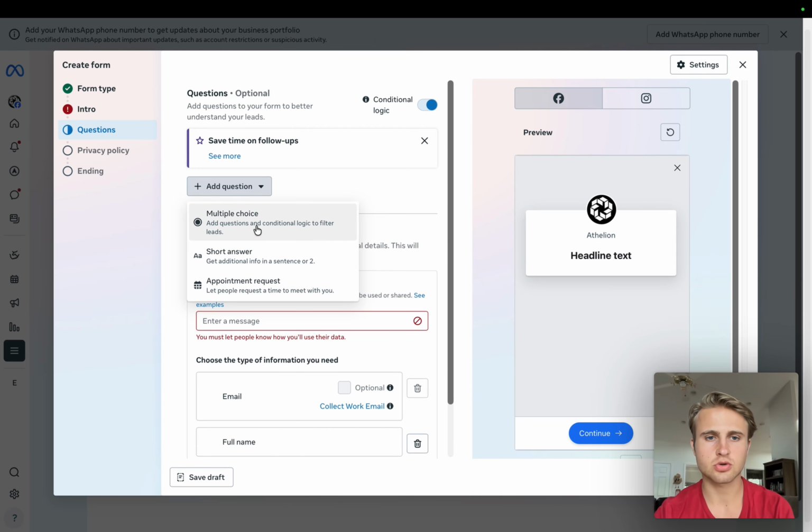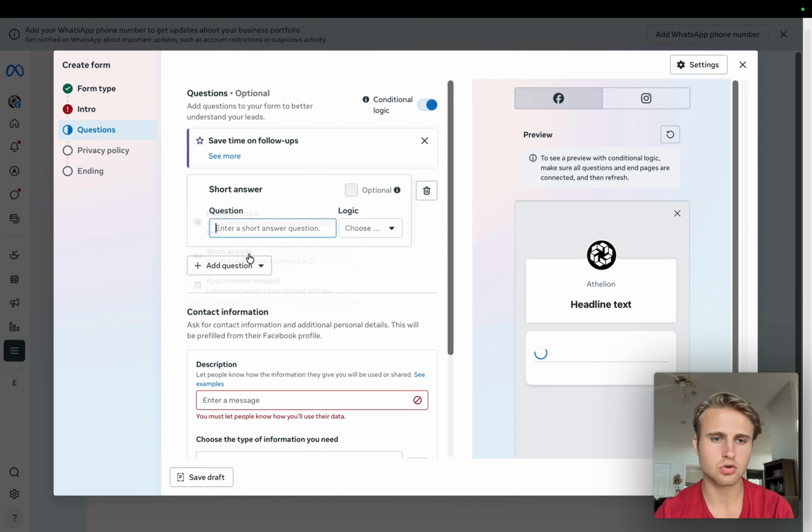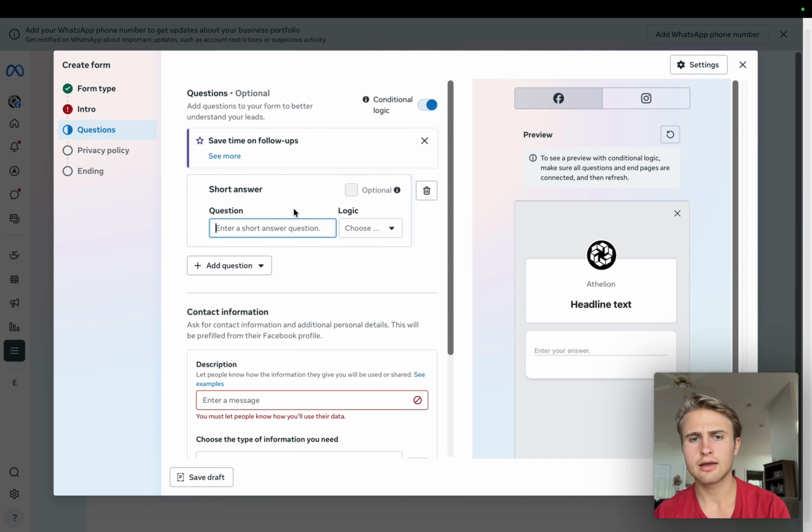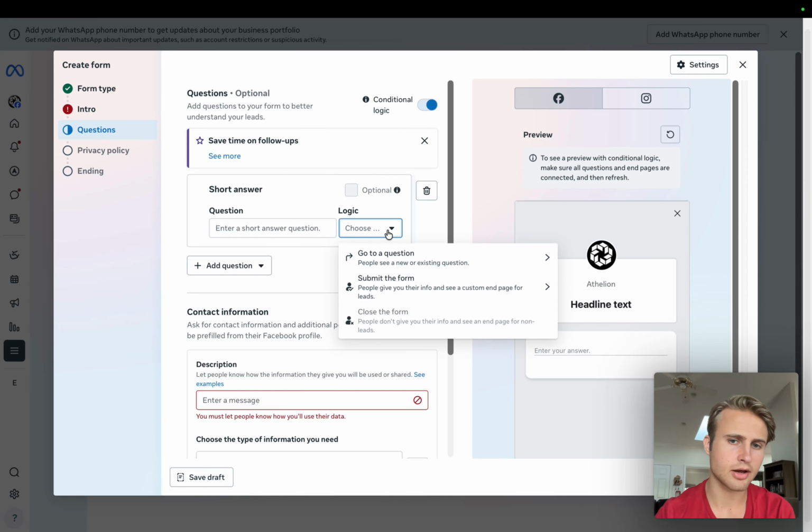And obviously multiple choice is going to be easier to fill out quickly. Short answer, you're asking for a prospect to manually type something in or paste something. So that's going to add a little bit more friction as well, but also it can really help with your responses and qualifying your leads.